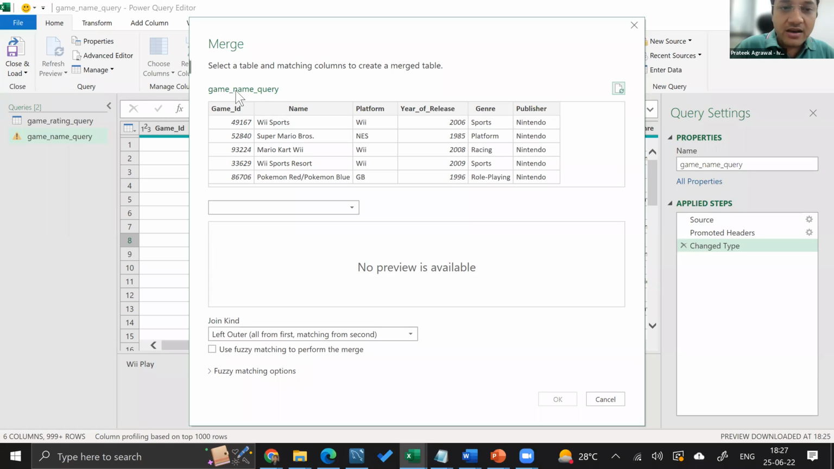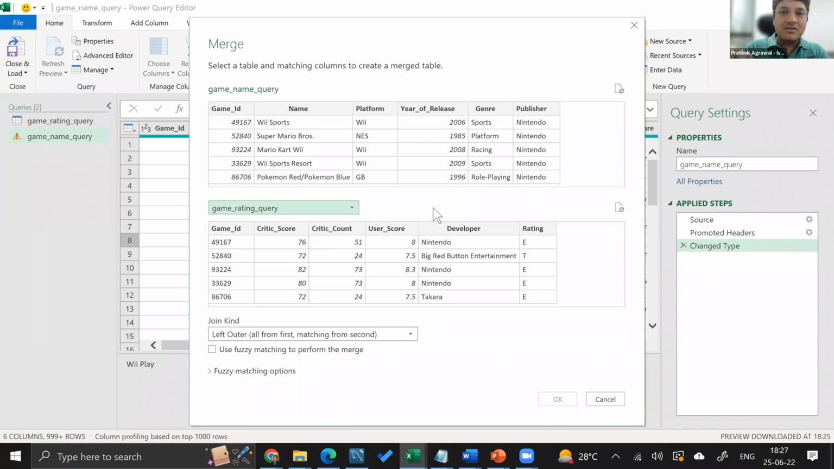This is the first query, the game name query, the one that we have open right now. Then it gives me a drop-down here, where I can select the second query. Remember, that is the reason why we wrote the second query in the same Excel file. So now there are two queries. This one extracted the data from the name CSV file, and this is the query where we extracted the data from the rating CSV file and made some transformations. Those transformations are also done.